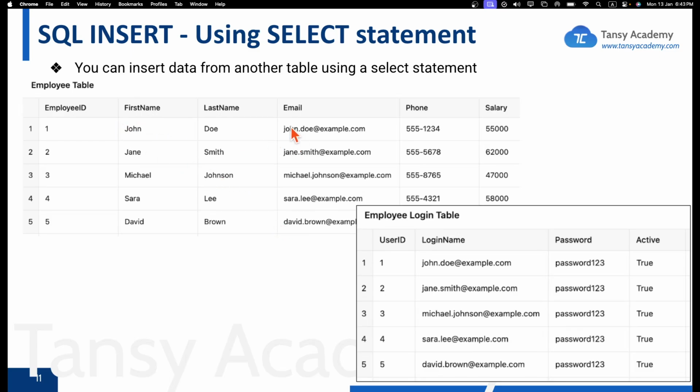And then there is another way of inserting data. Let's say this is my employee table: employee ID, first name, last name, email, phone, and salary. And then I want to create a login table. In the login table, I just want the user ID and login name. I want to use email as the login name and some default password, and active as true.